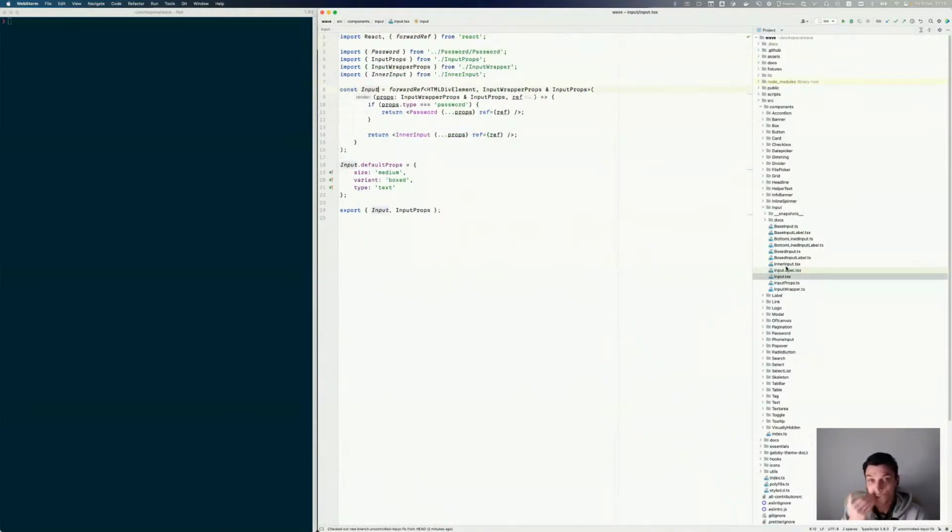So this is the main component that we export. So this is the input. And as you see, it's just a wrapper, the wrapper that decides what to render. It either renders the password component if the type of the input is password, and if not, then we render just an inner input.